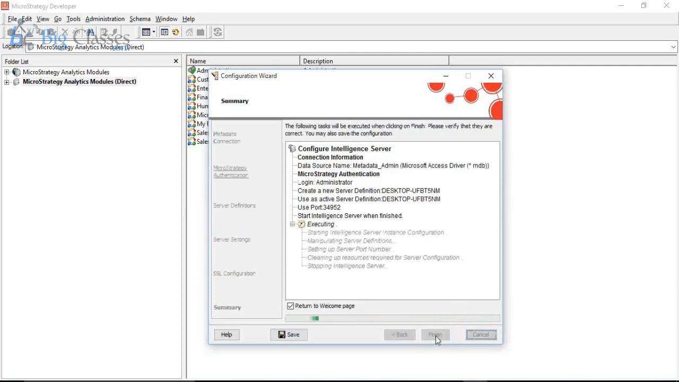Once I click on finish, it means that it has started doing the server configuration, and my server will start pointing to the required metadata. So we'll just wait for a minute or two. And once this has been done, we can say that my MicroStrategy Intelligence Server has been configured successfully. Okay, so let's just wait. It is restarting my server.